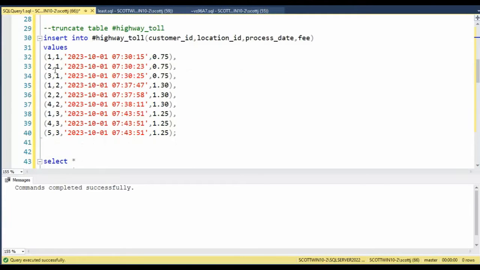Now, when we keep scrolling down, notice that customer 1 also went through toll booth number 2, and 2 went through there. And now we have a new customer. New customer began at toll booth number 2, location ID 2. And then look here, 1, 3. Well, we know 1 has already been used. 4 has already been used. Guess what? We have a new customer. He just came in at location ID 3. So you understand all the data.